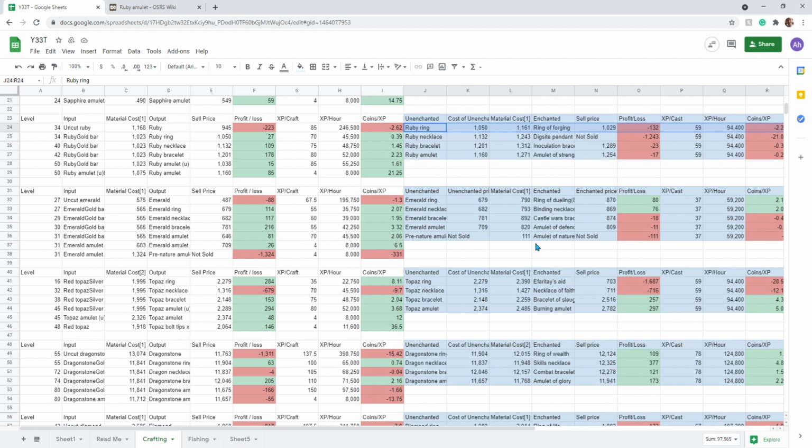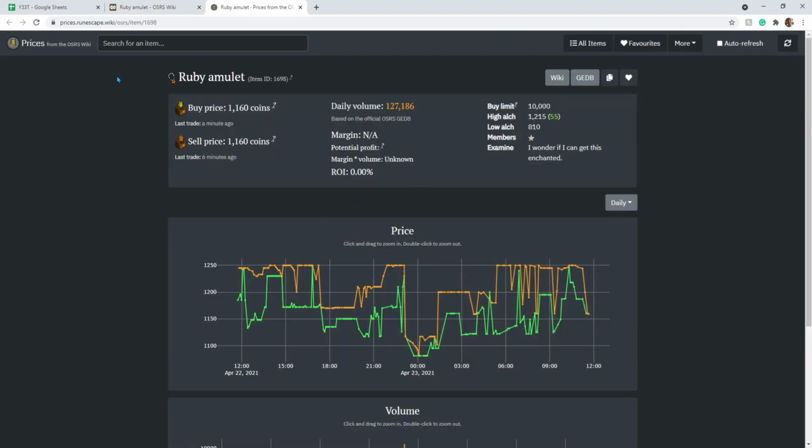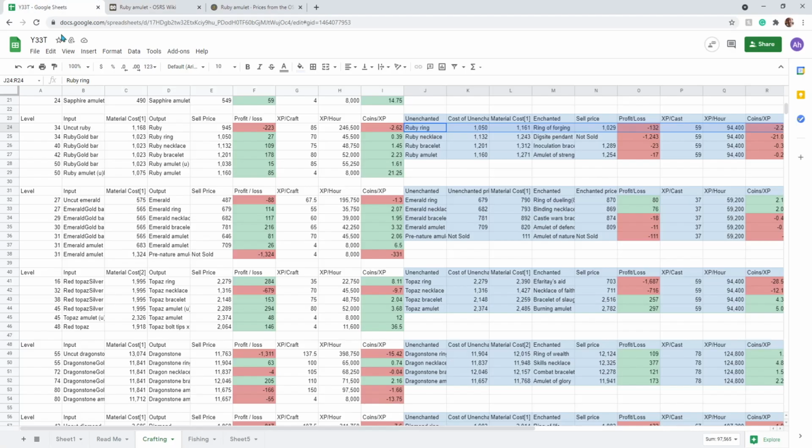And I'm pulling all of these from the old school RS wiki. They have all of their prices conveniently made down here, which are real-time prices. Here we are. This is the price tracker. You can get it from here. I have an easier time doing it from here. So this is where we're gonna do it, and this is where we're gonna put the information. But we're gonna make a new one of these.